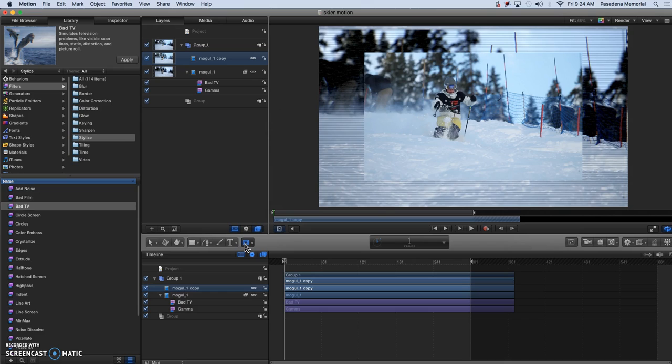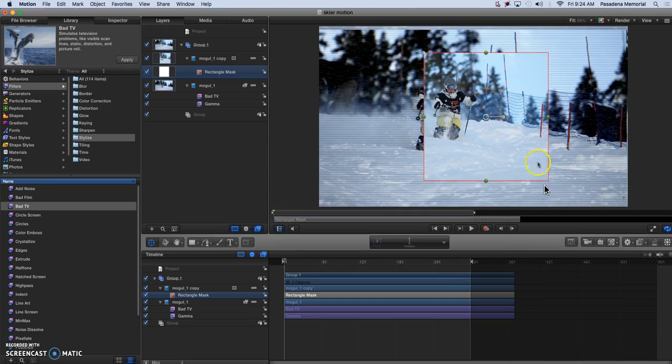And starting from above and to the left of the skier, we're going to draw a rectangle that encompasses the skier and leaves a little room to the right. So basically, we're cutting off this left side of it. So I'm going to hold the mouse down and maybe go to just where the pole is. So we're going to basically crop a little bit of that. So now we have this mask here.